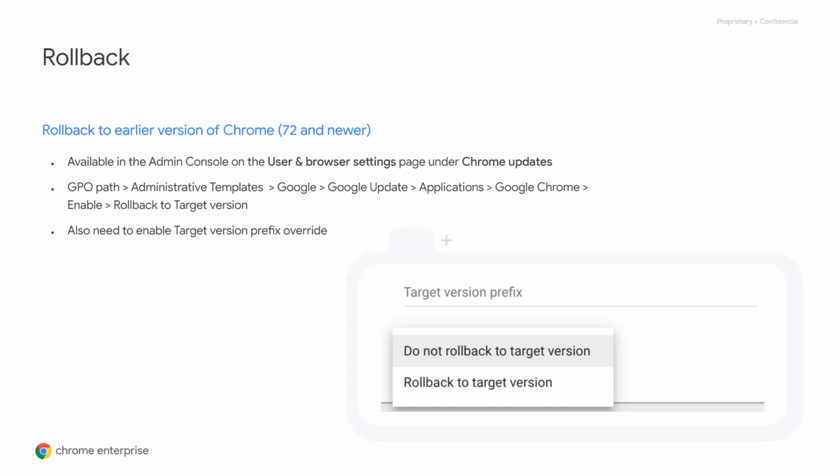One more useful tool I'd like to cover in this section is rollback. In a few rare cases where you run into a bug or incompatibility, you may decide to roll back to a previous version of Chrome while you wait for a fix. To do this, set target version prefix to the version you'd like to roll back to. This should be the most recent version that works as expected in your environment. Then, enable rollback to target version for the rollback to take effect.